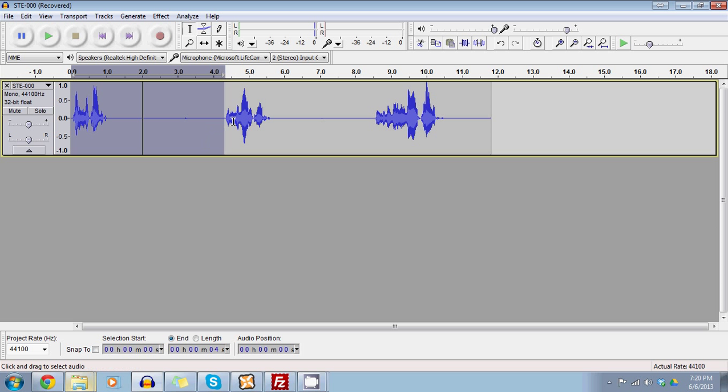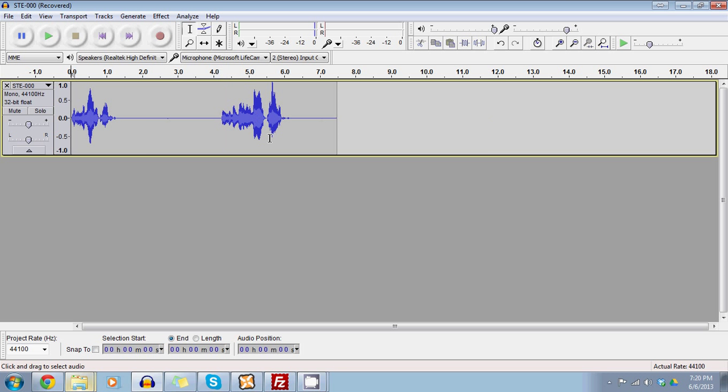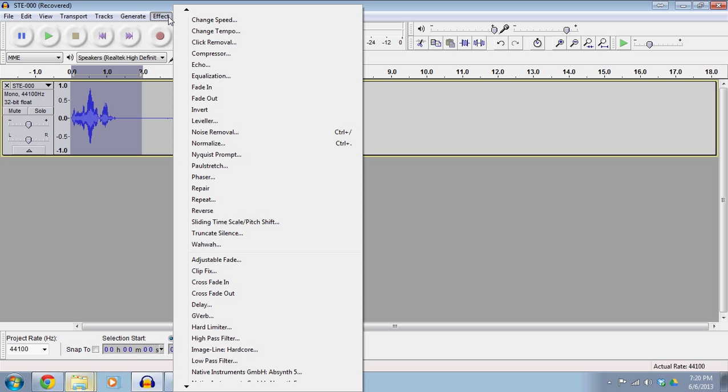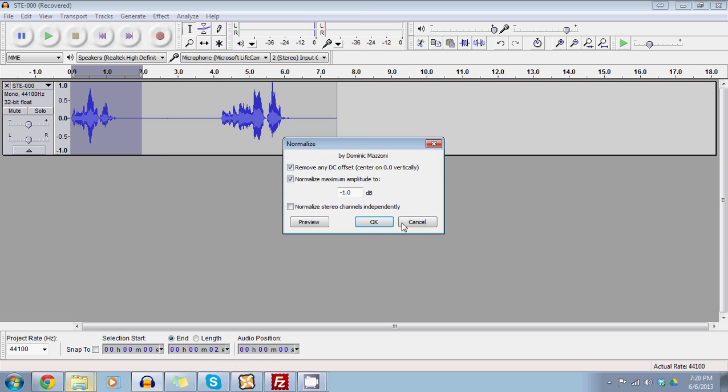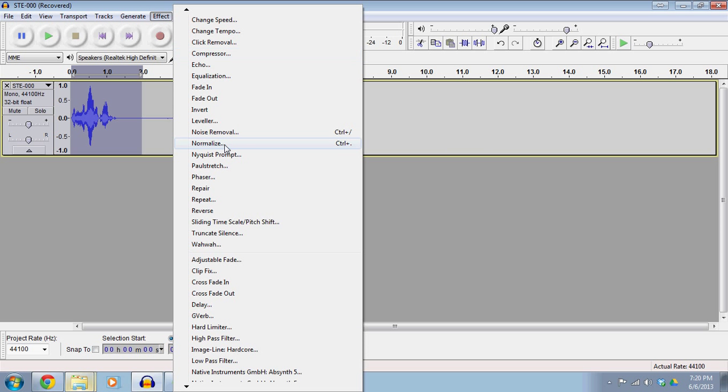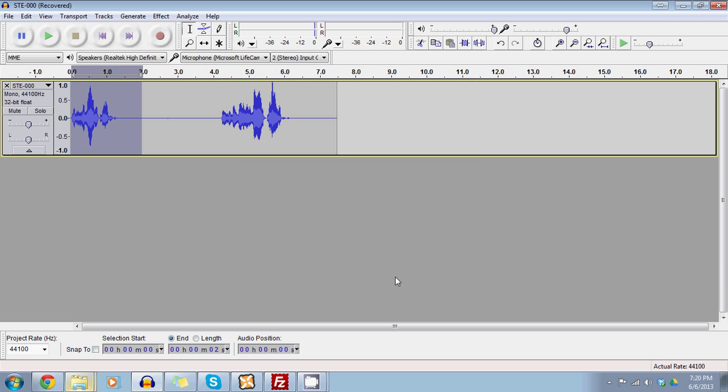Highlight that all the way to the silence at the back of the next line. Delete, get rid of it. Highlight this line, hit normalize again. Noise removal. Okay. Control R a couple times. That seems to have done the trick.